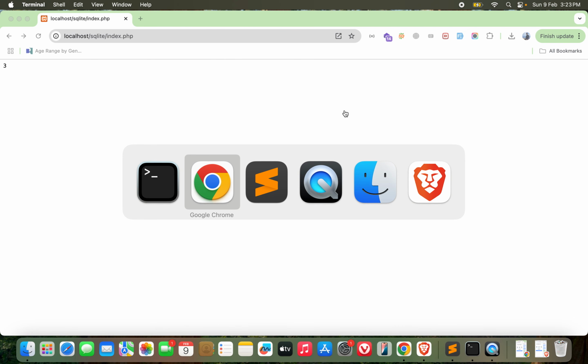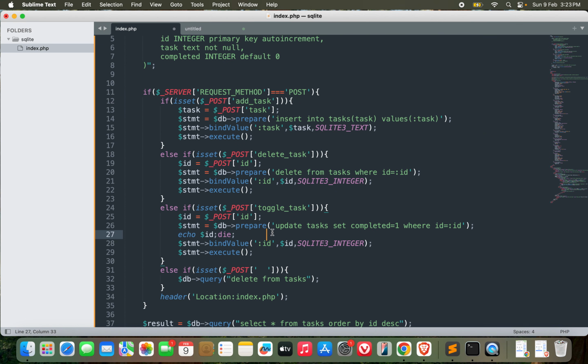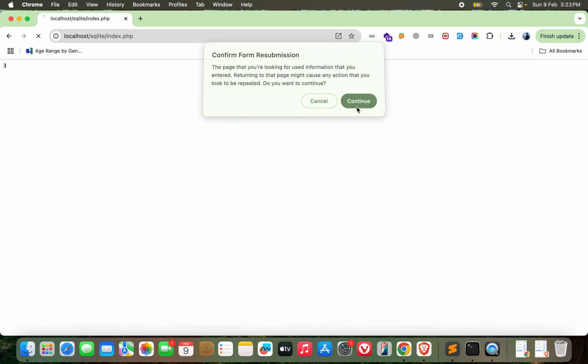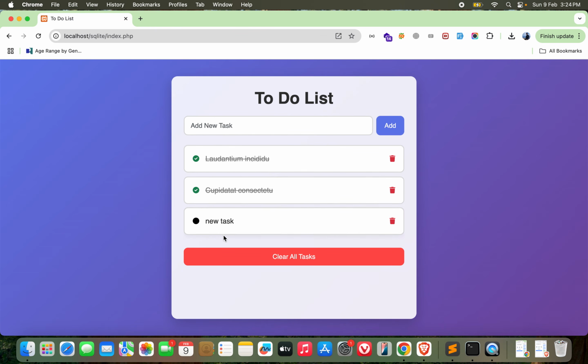So I have the ID over here. No issues in there. Update tasks set completed equals true. Where? So this should be the problem. Now it's completed. This is also completed. If I click it again, oh, this is just for completed. Perfect. Okay, this is completed.